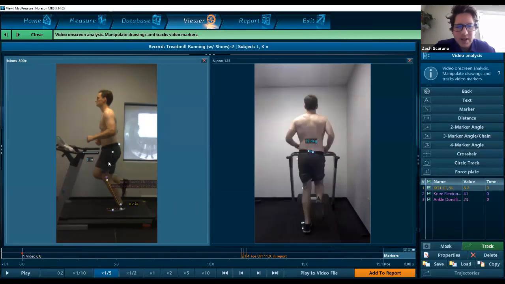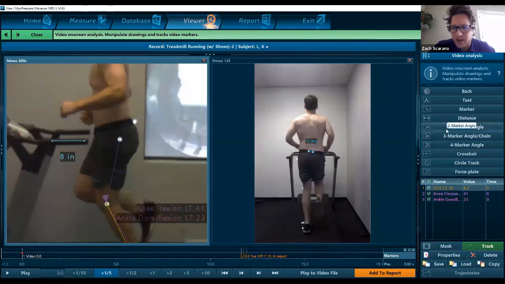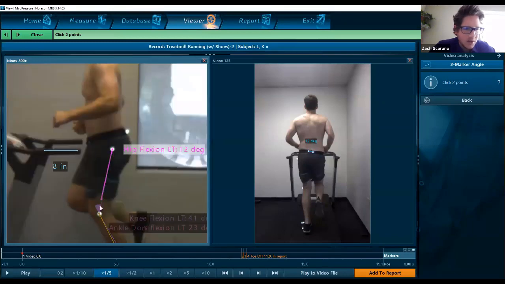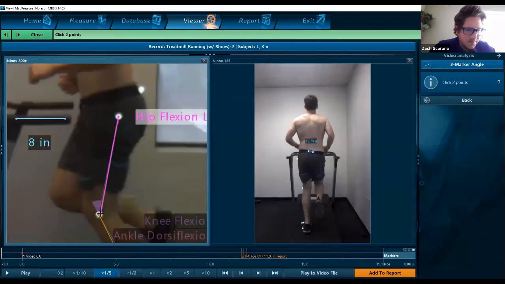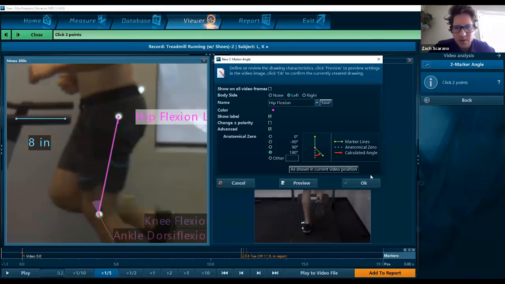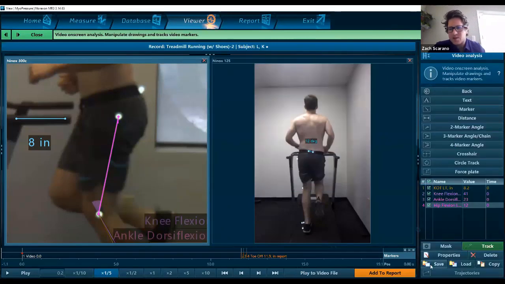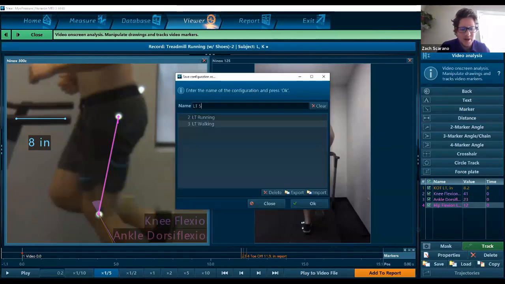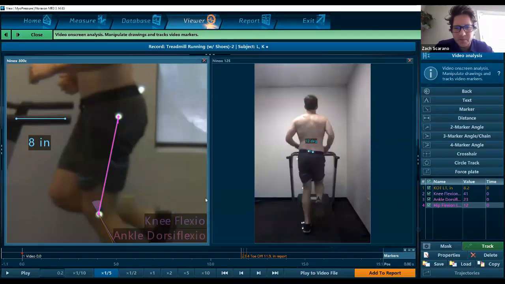Let me put the hip flexion angle on here real quick, and then I'll actually do that so I can show everybody what that looks like. So we're going to do hip flexion, which I think we must have deleted by accident, and click OK. So if I save, we're going to call this left side. As you can see, I've got a couple already on there. Left side running, and click OK.